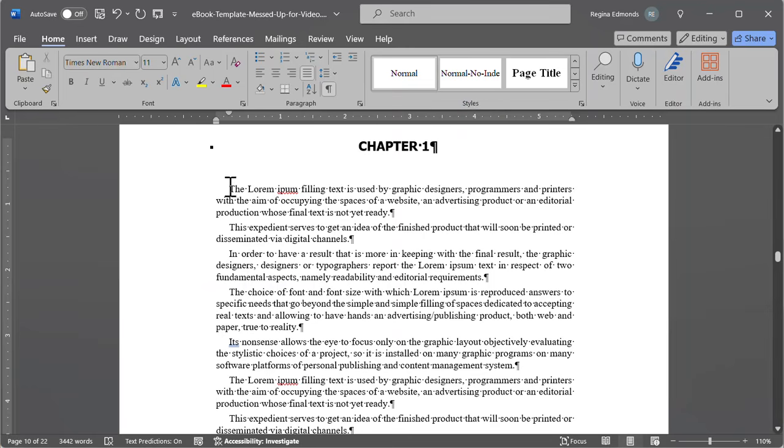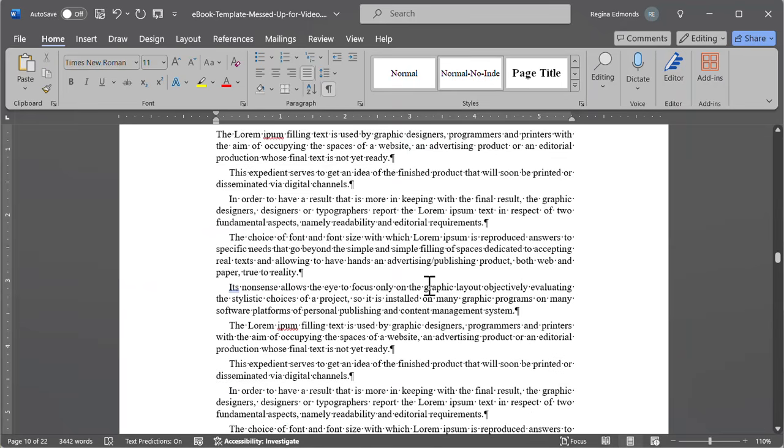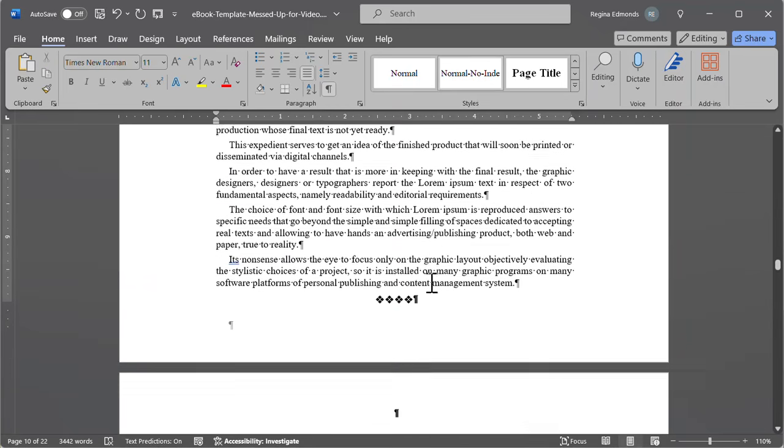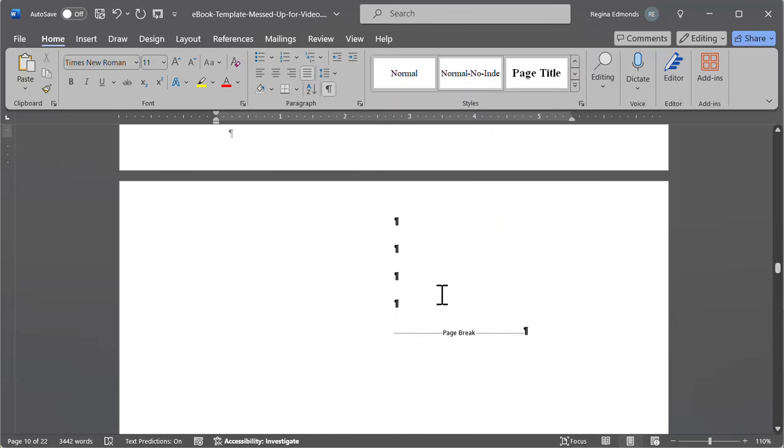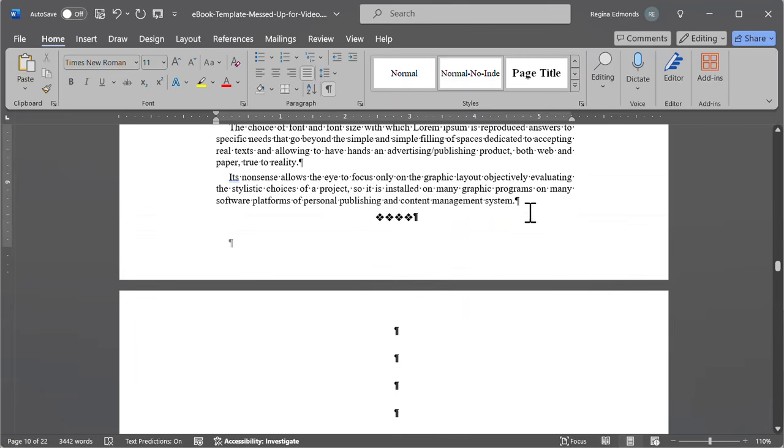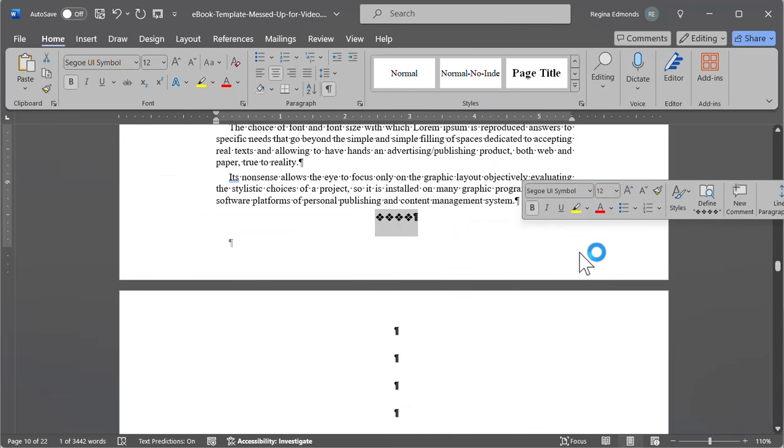So I'm going to surround this one here and click normal no indent, and that takes the indent away. All right. So now we fixed chapter 1. Well, not really, because at the end of chapter 1, I have this little indication here at the end of a chapter. Now, this is actually my scene ending.